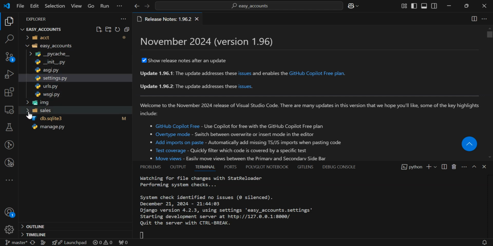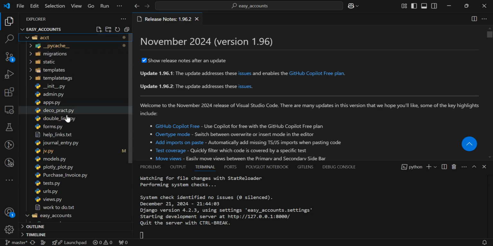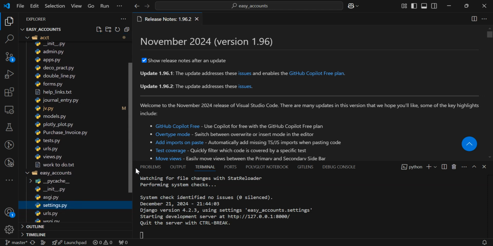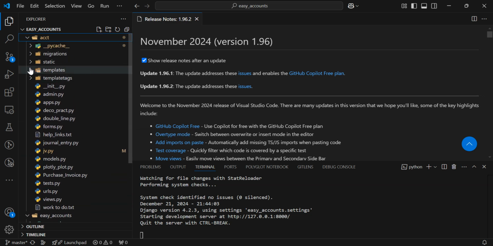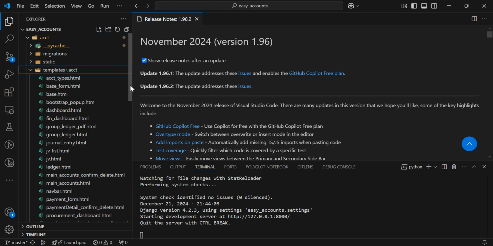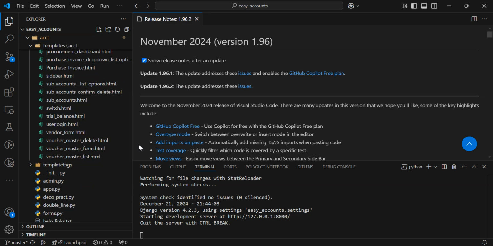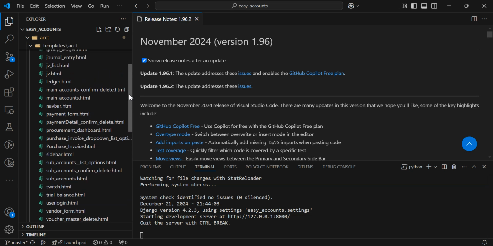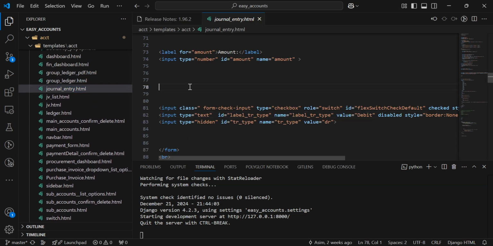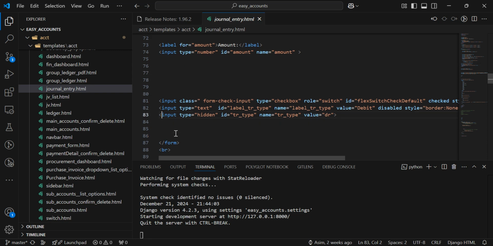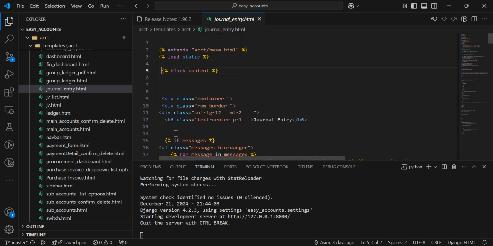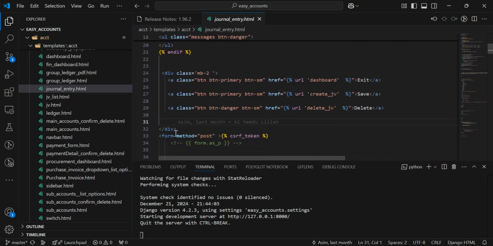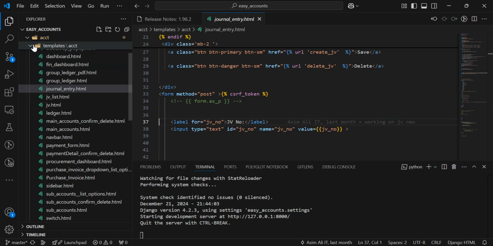For this purpose, I created one template, which we can call journal entry. In this template we have an HTML form, and we use Bootstrap also. In fact, we are using the Django template here, and we are calling this template in our view using the URL.